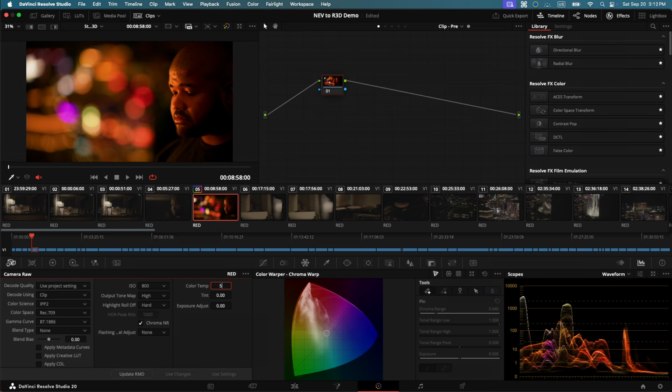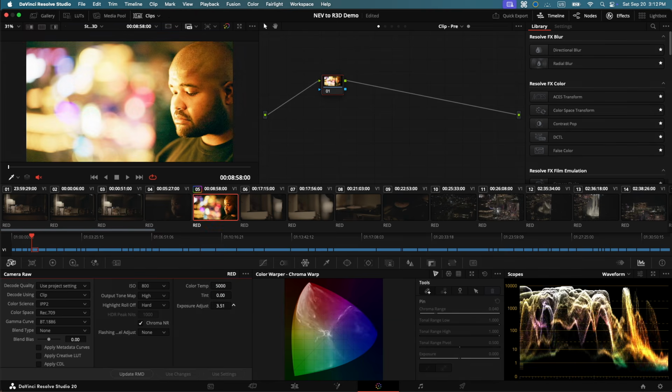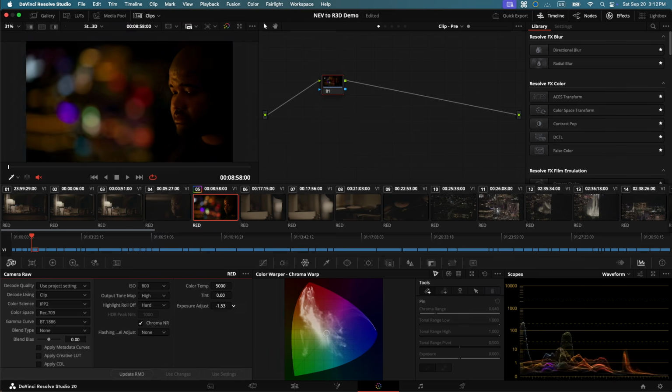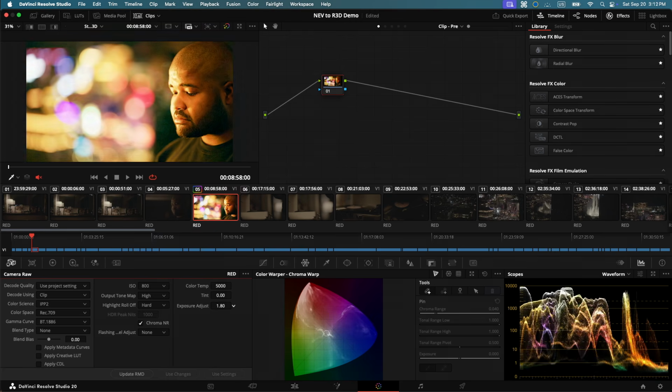I'm going to put 5,000 back for my cut white balance. I got my exposure adjust, which is almost like the ISO control, but I think it functions differently a little bit. I'm not entirely sure about that, but I have total control over my image.